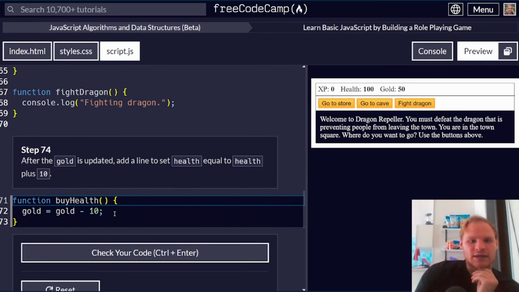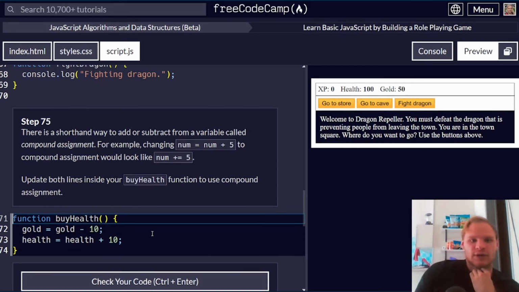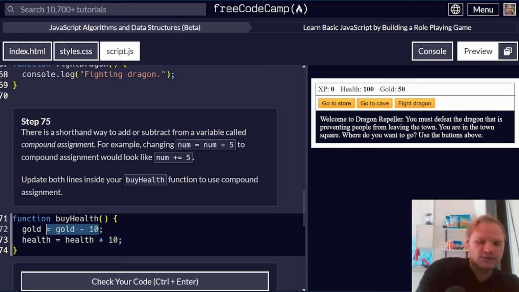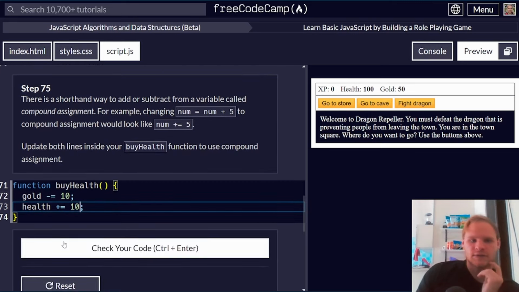After the gold is updated, add a line to set health to be health plus 10, like so. There's a shorthand way to add or subtract from a variable called compound assignment. So that's the shorthand way. Update both lines to do that. Okay, wonderful. Gold minus equals 10, and health plus equals 10, like so.